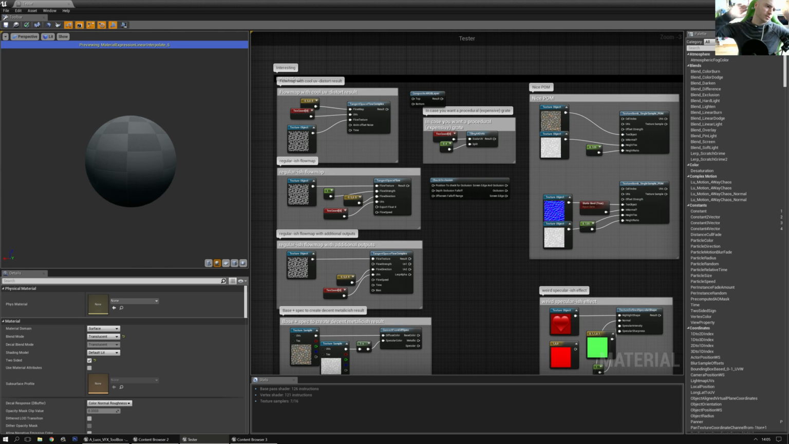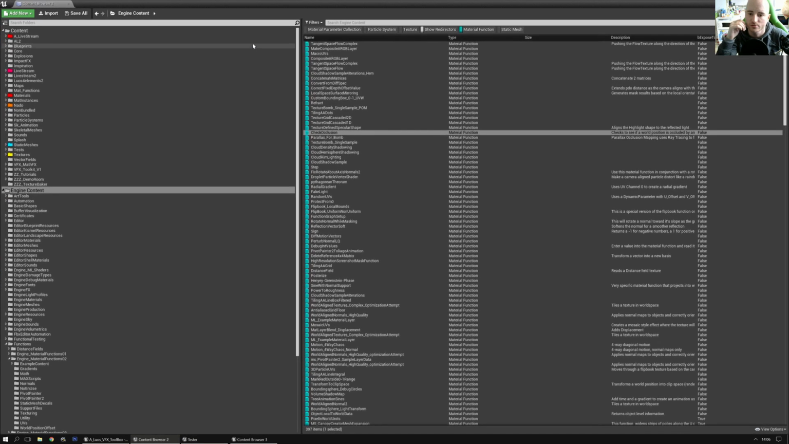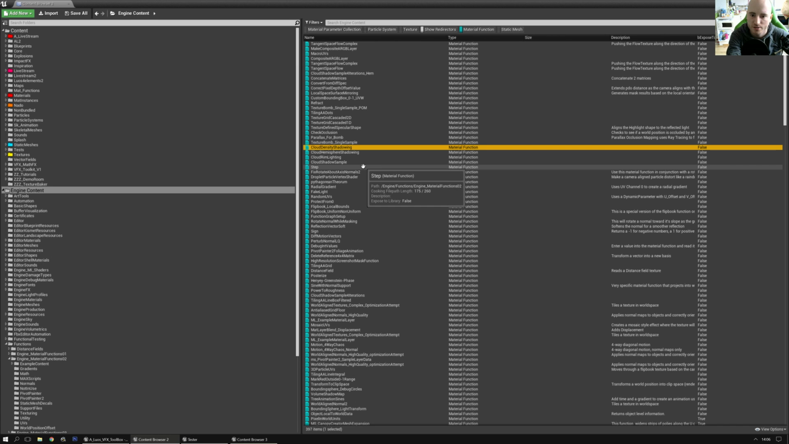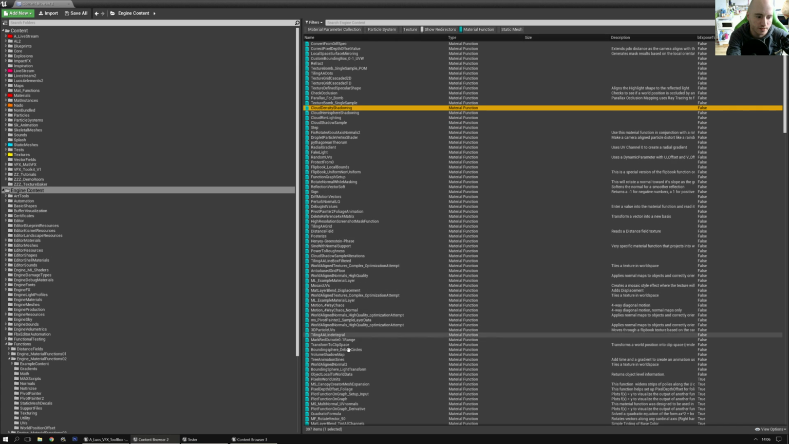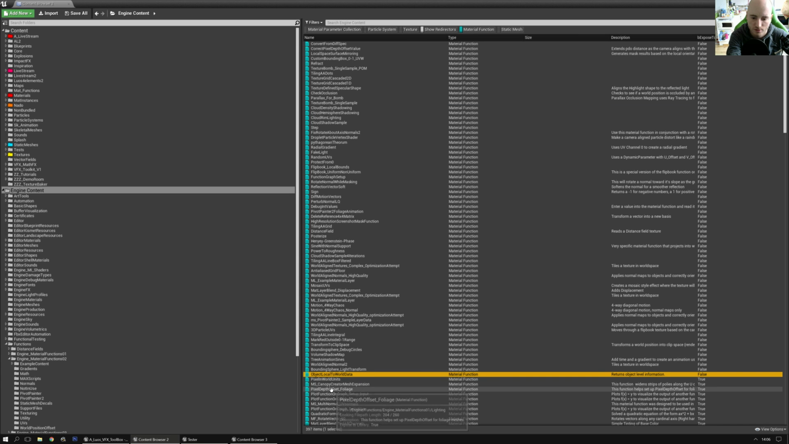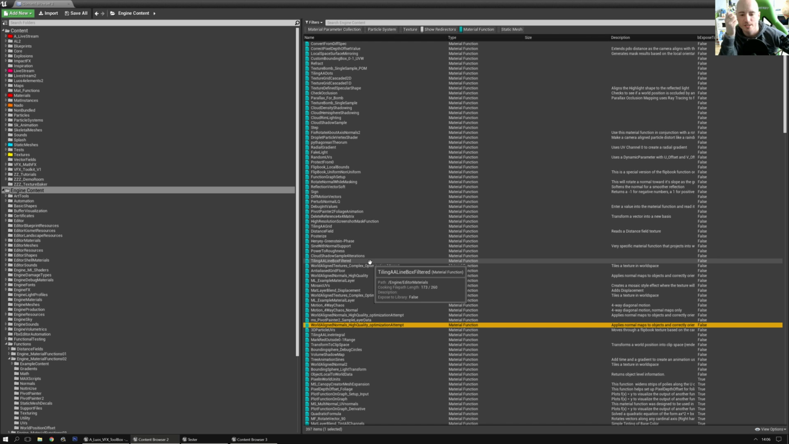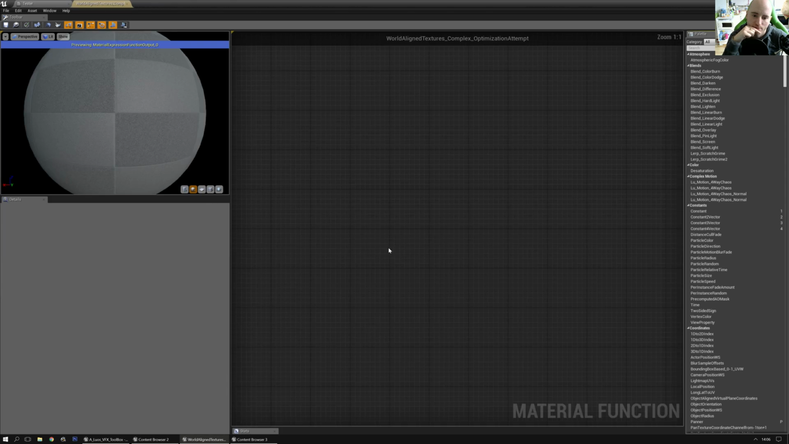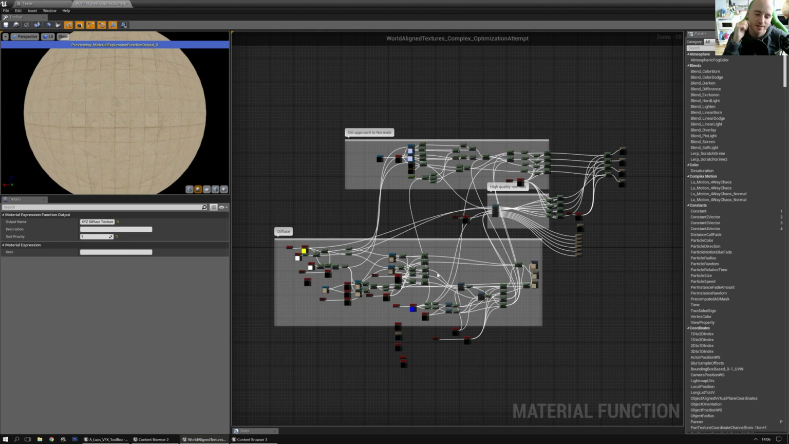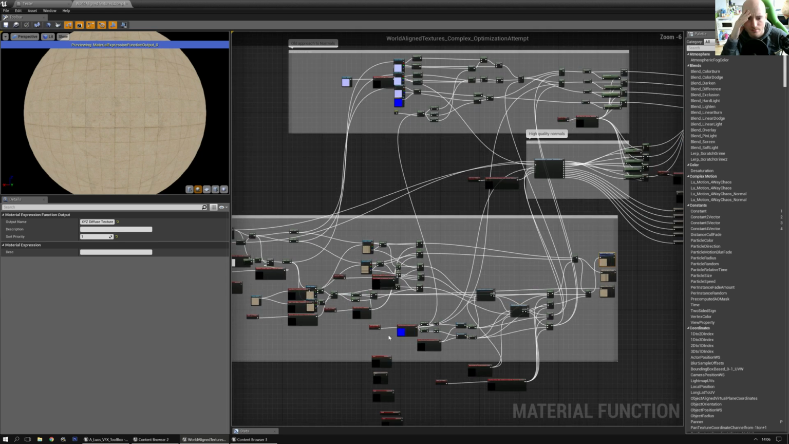But I think that's all the time I have today to play around with the hidden material functions inside the engine. I mean, there's still so many to go over. There's parallax, texture bomb, and more, all the way to object local to world data. Wait, I gotta show one more thing, which is kind of funny. World aligned texture complex optimization attempt. The attempt failed?